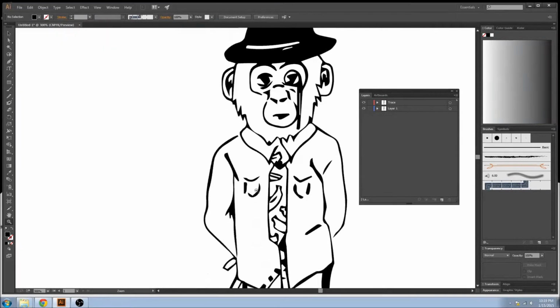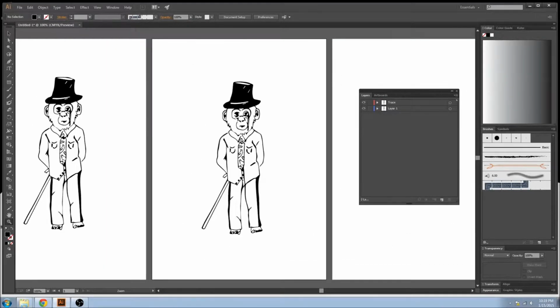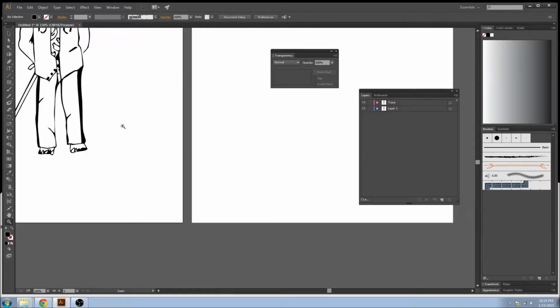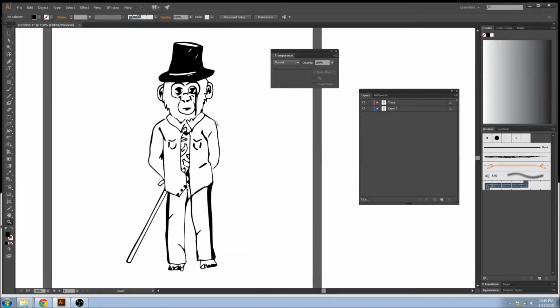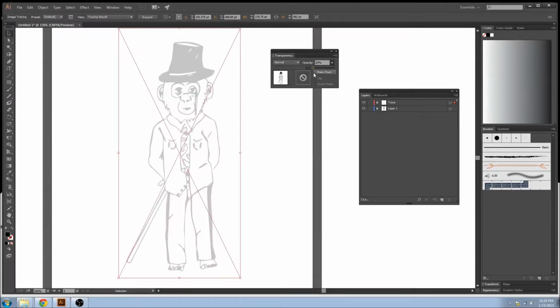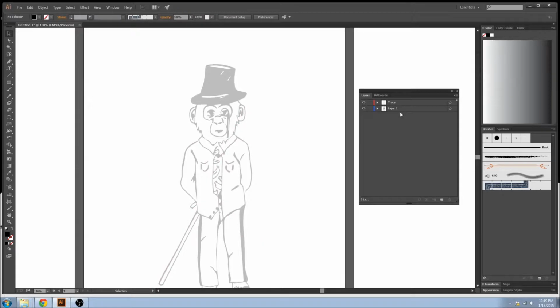So, what we're going to do is change the transparency of it. The way that we do that is by using the transparency panel, which you can either get from Window down to Transparency, or you might already have it. So, what we're going to do is select our object and then change the opacity of it to 22%, or 25%. If you see, it is completely faded out now, which is perfect for tracing over.